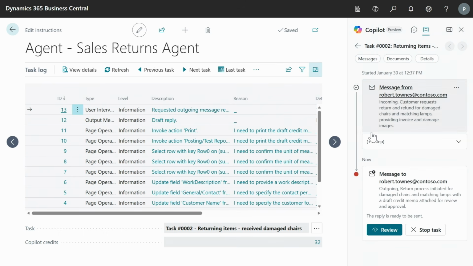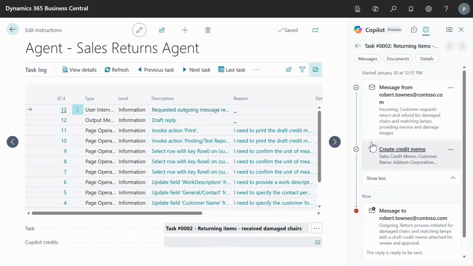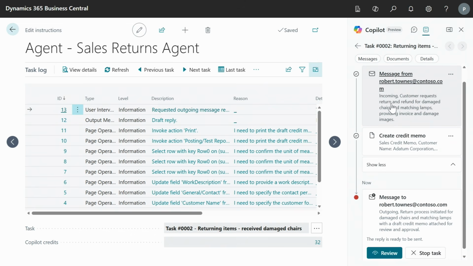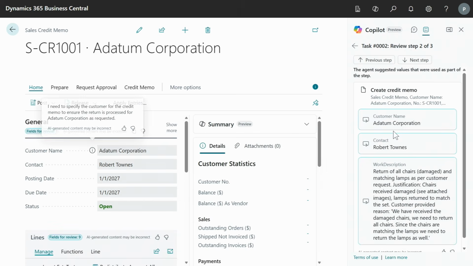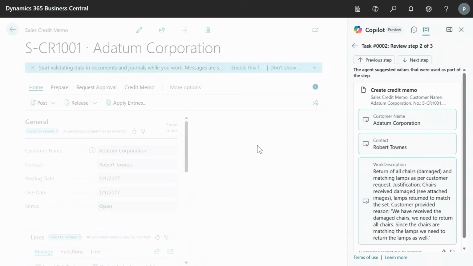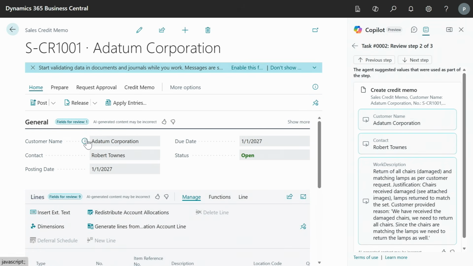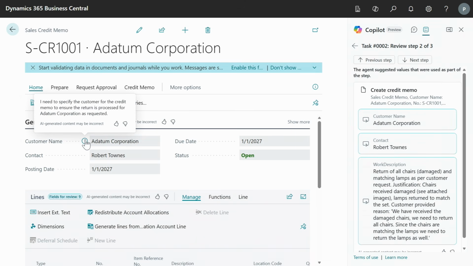Refreshing the UI, I can see what the user is going to see. So there is an incoming message. It has created the credit memo. If I click it here, it will take me straight to the credit memo. And within the credit memo, you can see with the little eye icons and justification why this one was done, an indication that this field was actually filled by an agent.